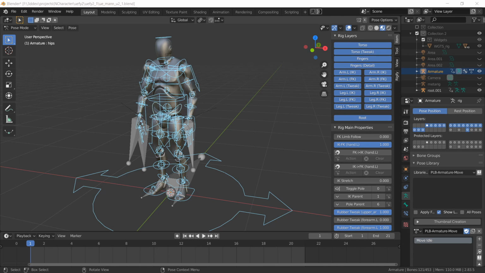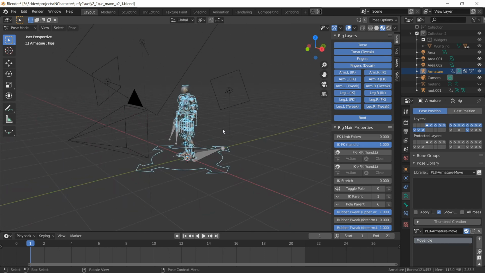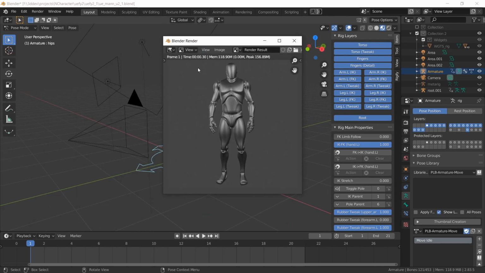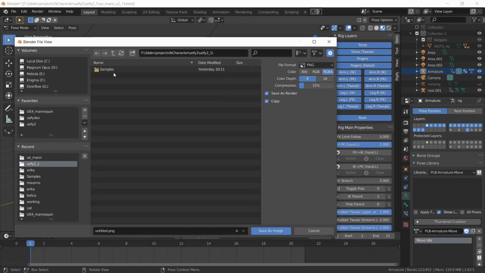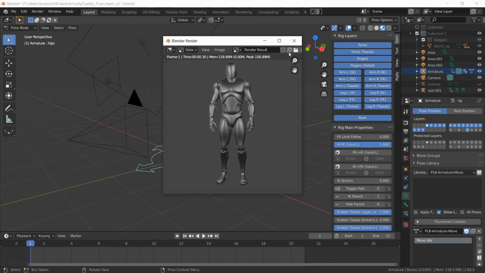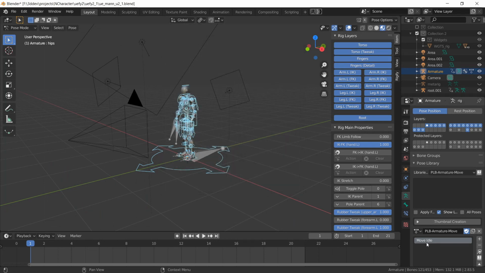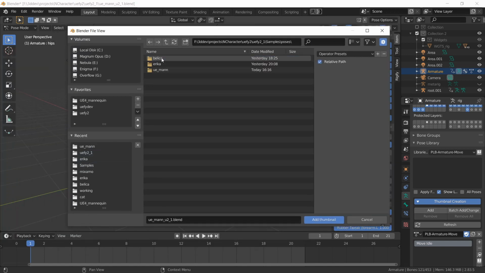like so. You'll see that I have a few lights and a camera in the scene, and they are positioned so that if I press F12, I will get an image like this. And then I can do image, save as, and then I can select a file to save this image as, and then just do save image. And then with this pose selected, I can go to thumbnail creation and do add, and then I can just select the same image file that I just saved.